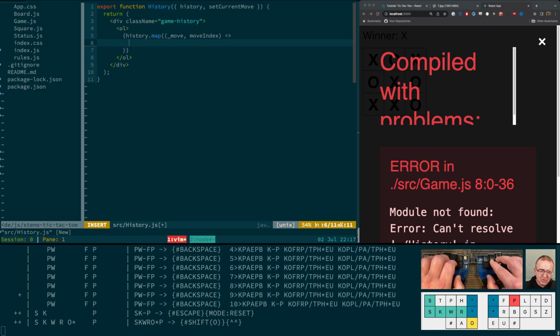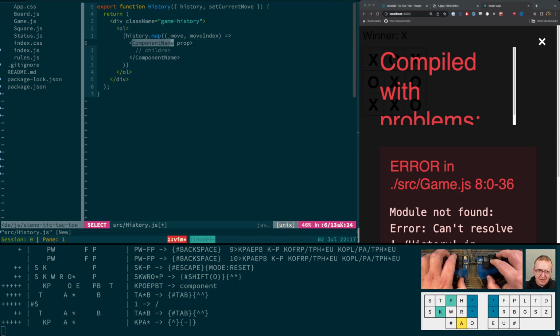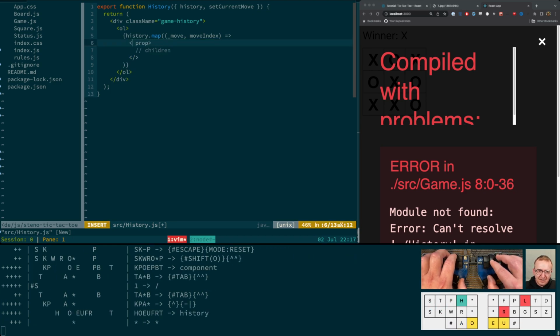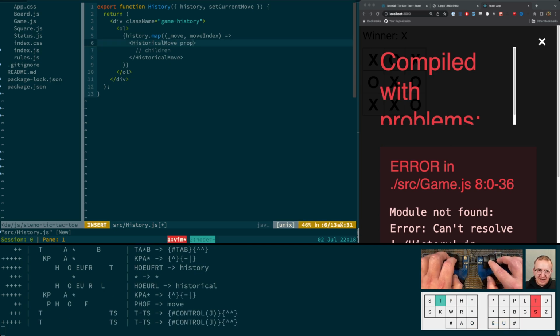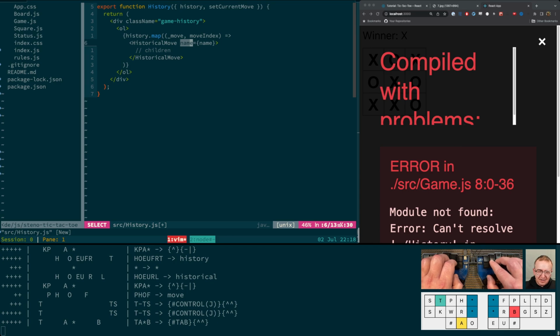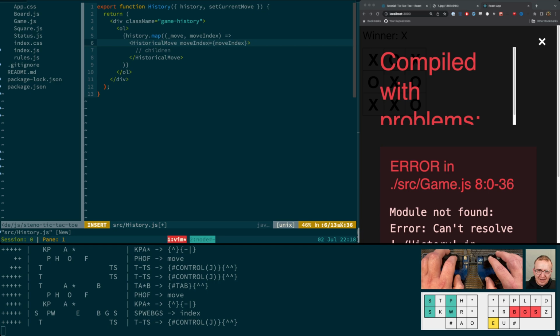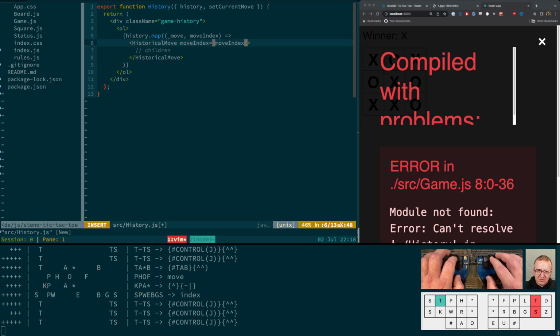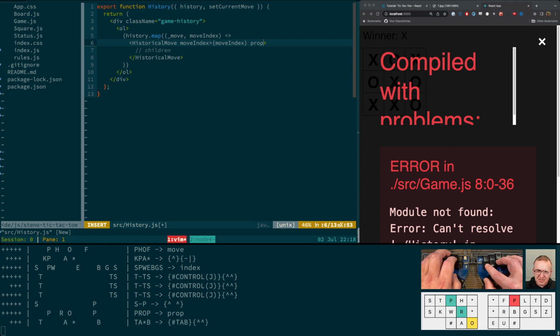That off to the historical move component. So we'll say here I want to render a component. I'm going to call it historical move. It is going to take in a prop, and it's going to be the move index, and then it also is going to require another prop for handling clicks.